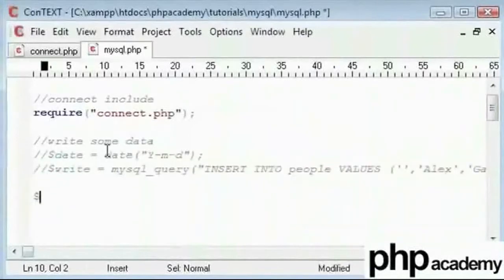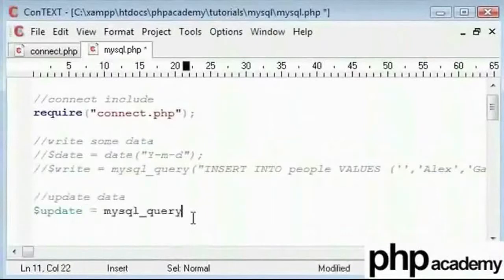And I'll create a new variable. We will just comment this as update data. Create a variable called update, and that's equal to the MySQL query function. And inside the parameter that we are calling is the MySQL query code itself. And here we will type update, and we are going to say the table name, which is people. Then we will say set, and we need to pick a particular field in which to set.